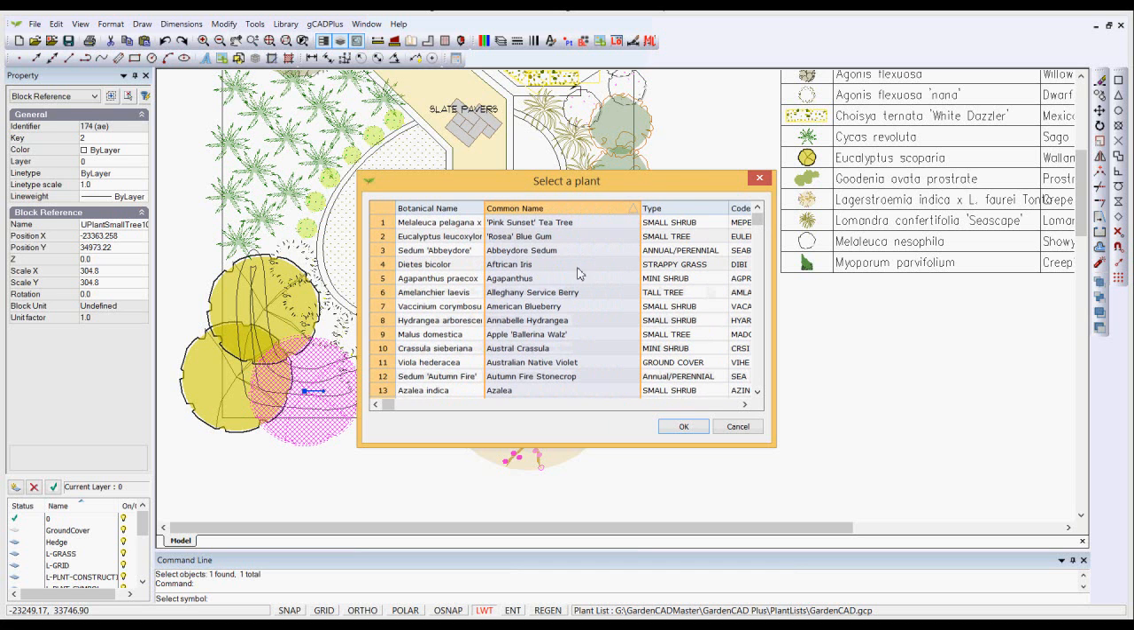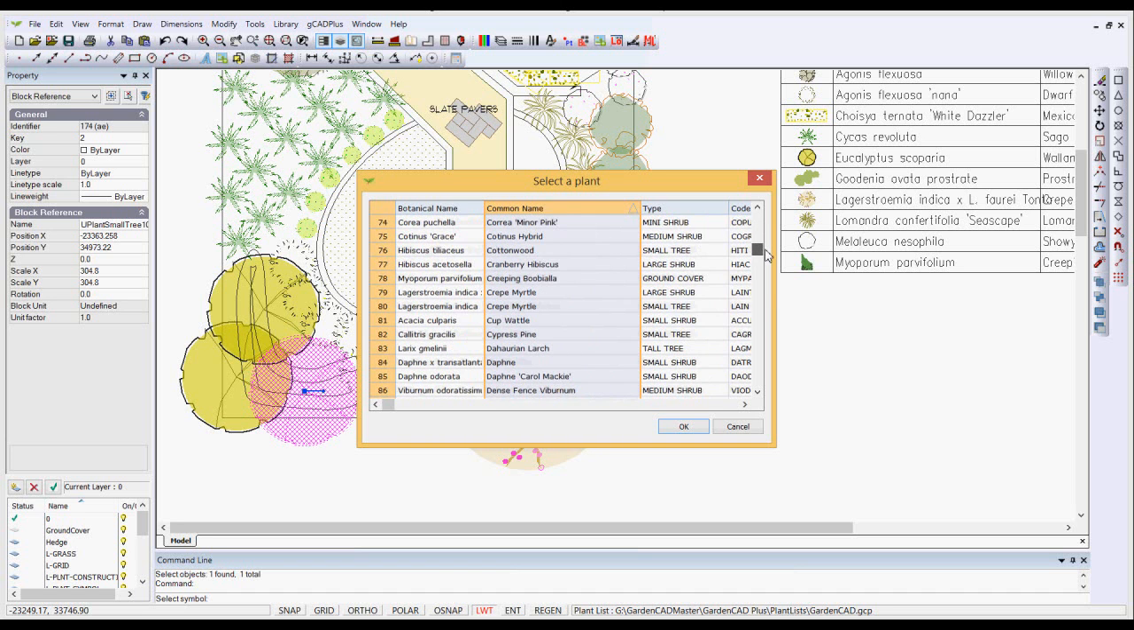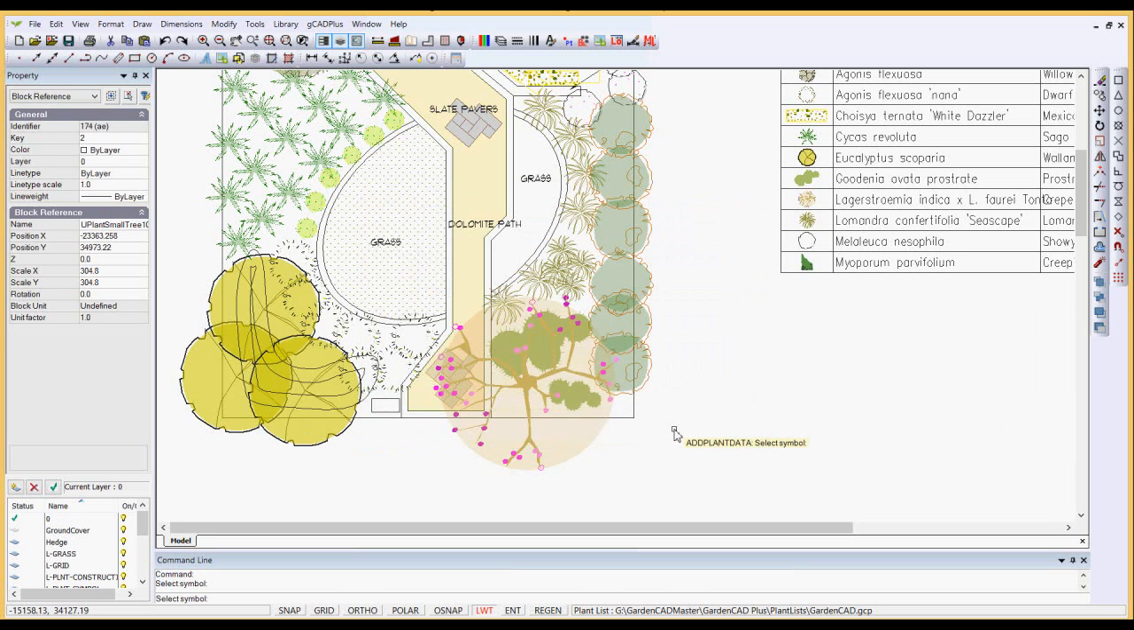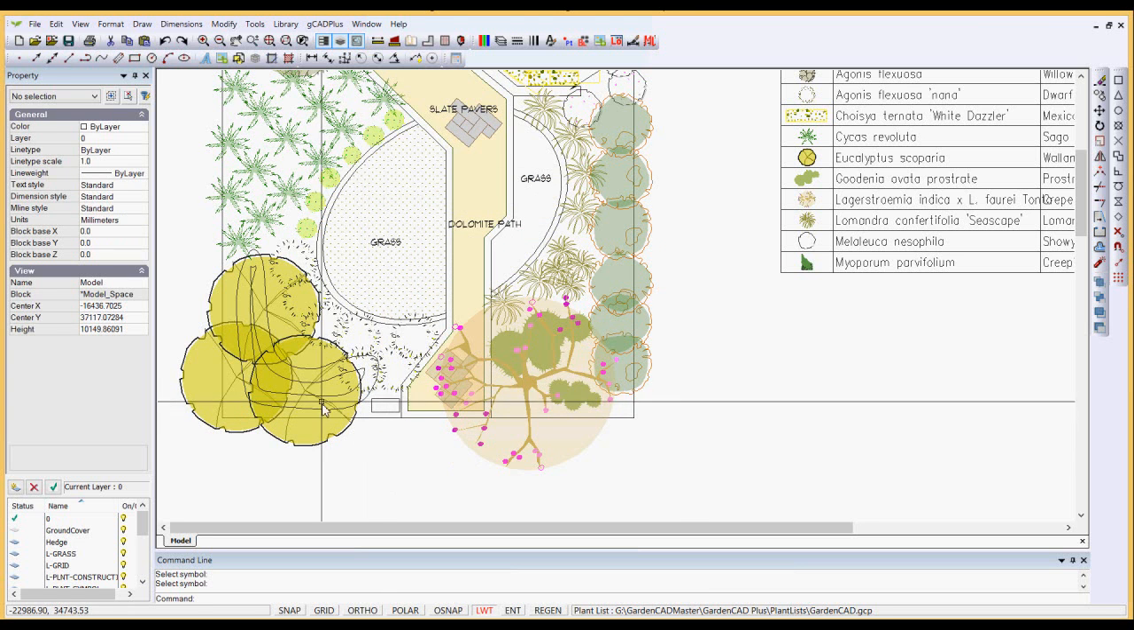and you notice a small glitch there because pink sunset tea tree starts with an apostrophe or a quote. It bobs up in front of the African iris or agapanthus. But I can scroll down here and change the name of that species. We'll set it as the desert ash and say OK, and we're done. So now that species has been assigned.